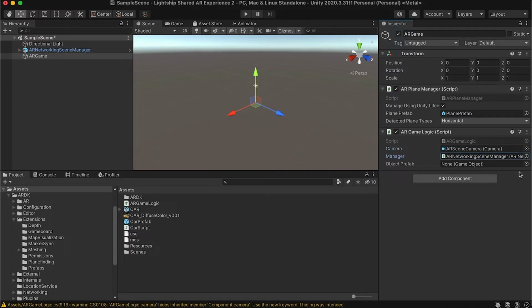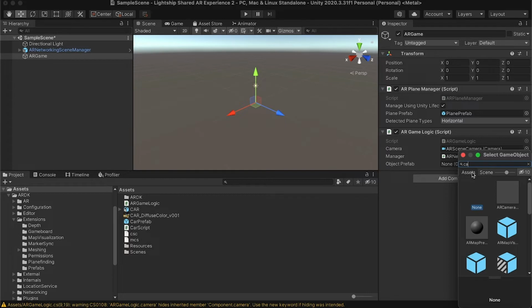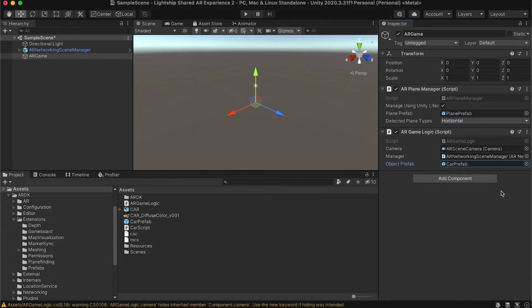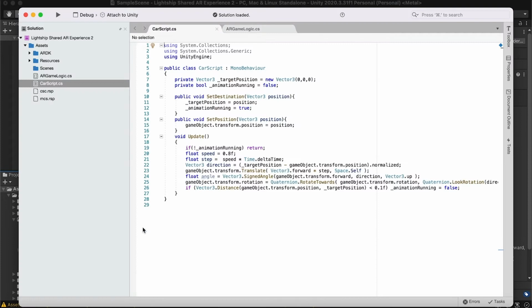For this tutorial, we'll use our car prefab, which contains a script that animates the car through the detected planes. If you set the destination of the car to a point in the plane, the car will turn around and drive to that point. The code's quite simple. Only about 20 lines of code will get the job done.